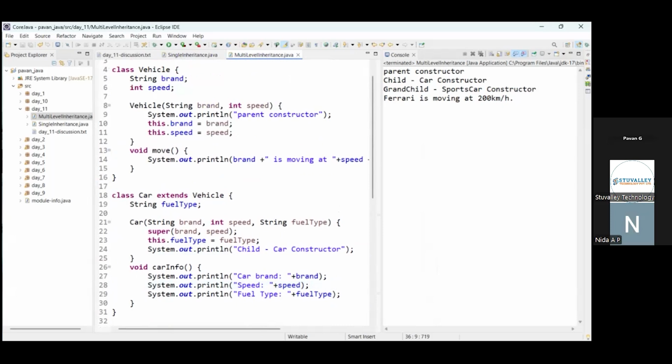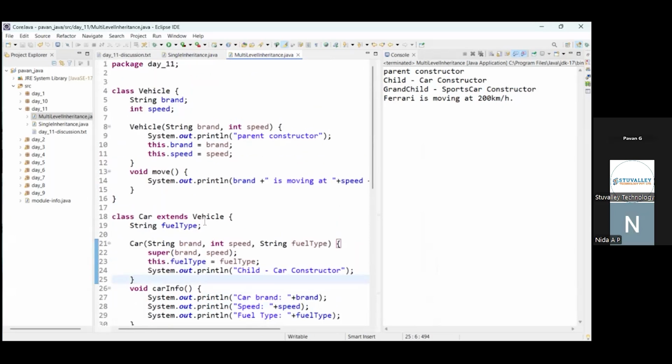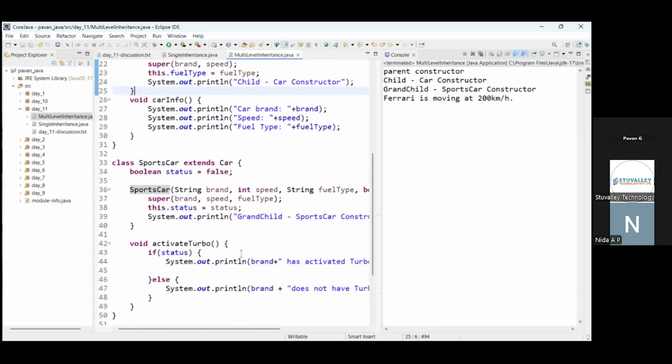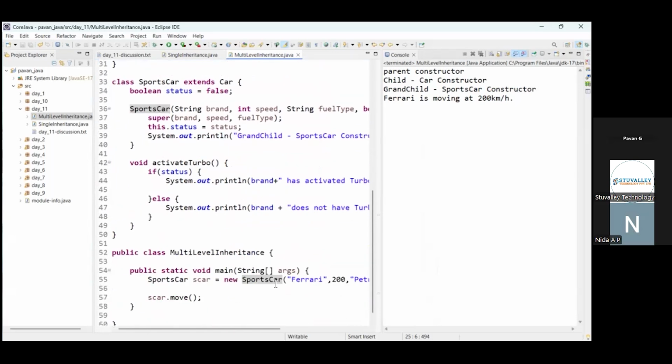Oh, I forgot. Why are you printing this parent constructor, car constructor? It's not required, no? We need to print the brand, speed, all these things. See, whenever you are invoking an object, it will go to the constructor, and the first line of the constructor will be the parent class constructor, super dot. So that is the reason I showed you where it is going first.